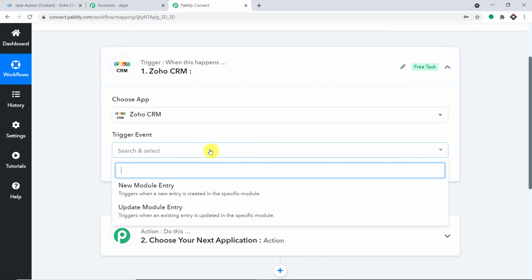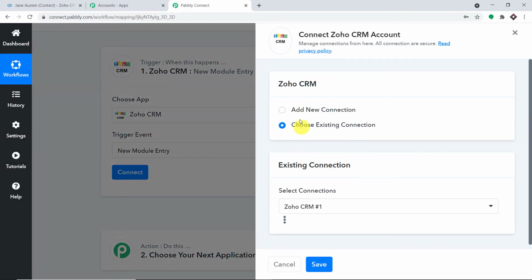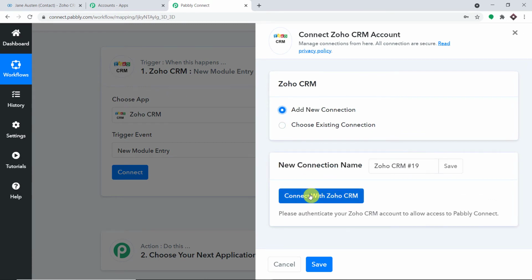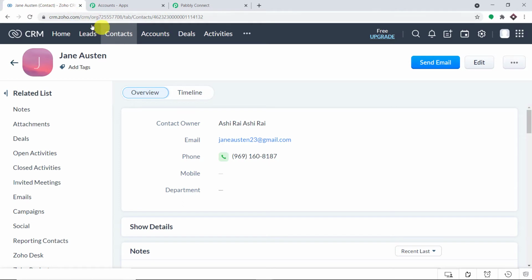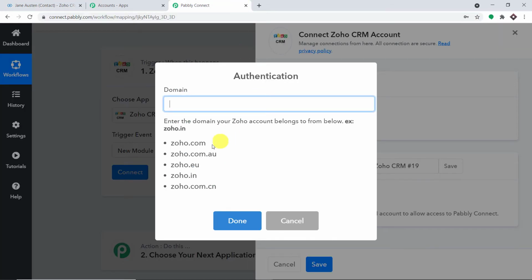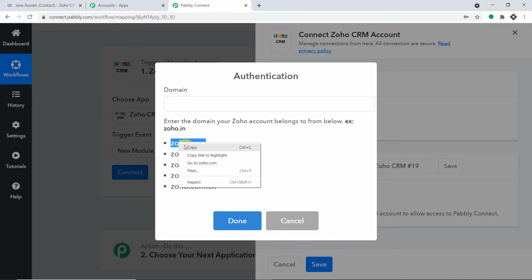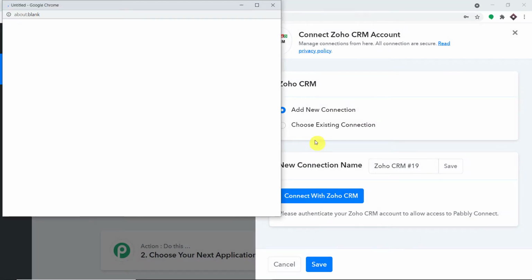Okay, so now in the trigger event, how about we make it as new module entry and simply click on connect. We are going with a new connection and just click on connect with Zoho CRM. Now it is demanding authentication. In my case, the domain is zoho.com, so I'm going to copy zoho.com and paste it here. If you have different domains, just do it accordingly. And let me just click on done.